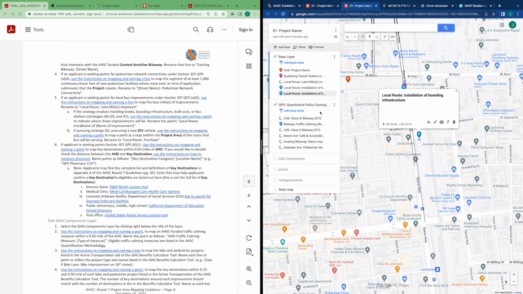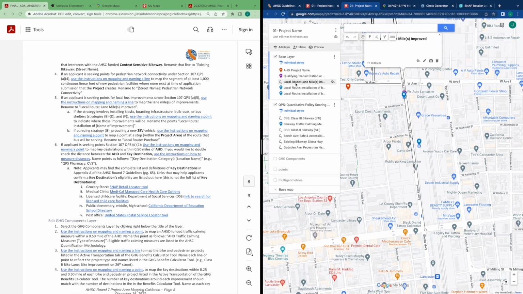Now we can see here after a closer look that this has accidentally been added to the base layer when it should be under the QPS layer. There are two ways to go about fixing this. One is to delete the points and then go ahead and click the QPS layer and add them again. An easier way to fix this would be to drag the points and lines down to the correct layer. So to do that, you click on it and then you just drag it all the way down.